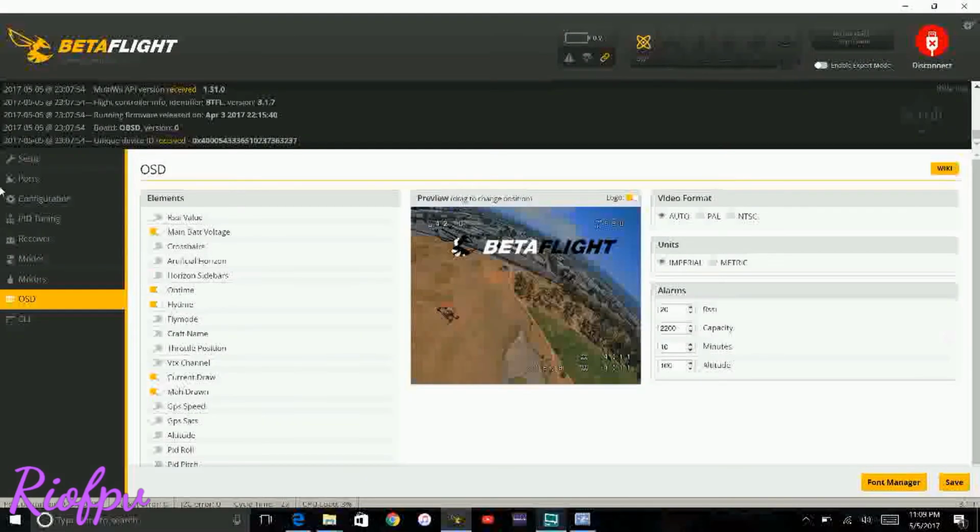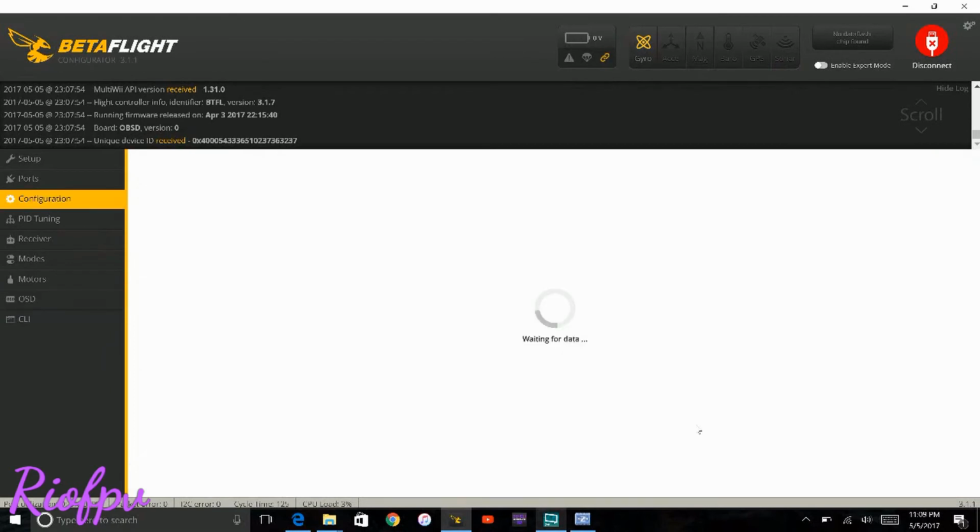After pretty much setting up everything, just don't forget to click save, or save and reboot if you're in the configuration tab. Well guys, it's just that easy.